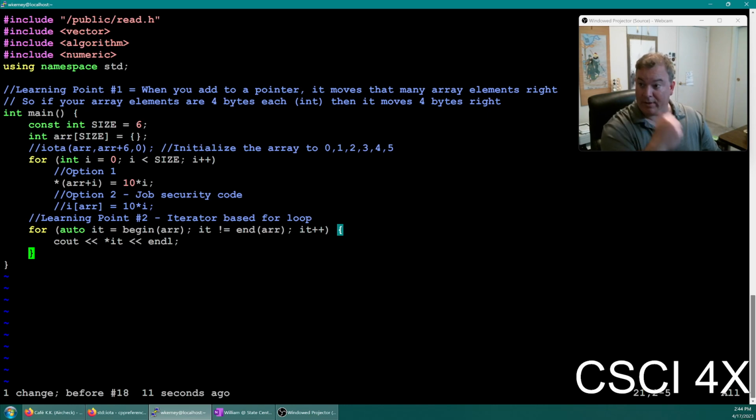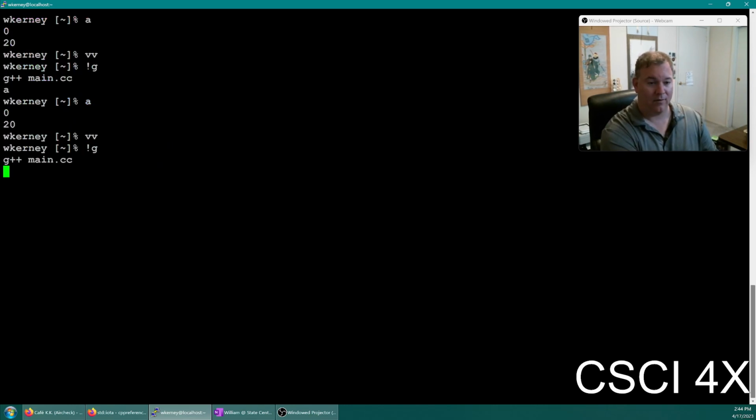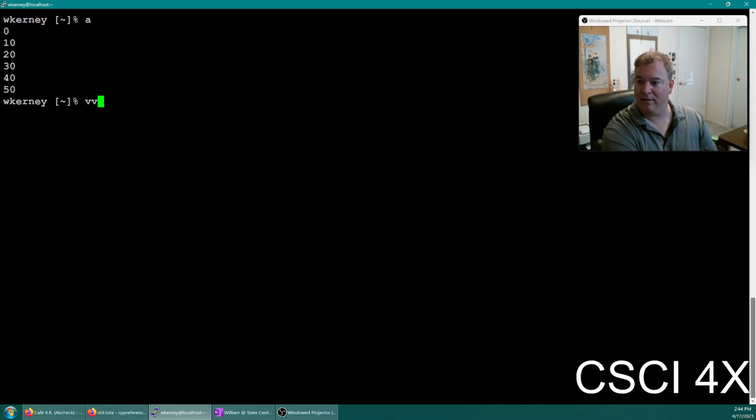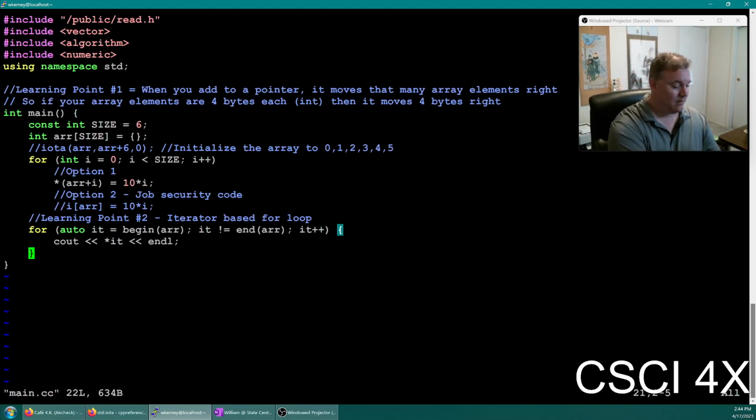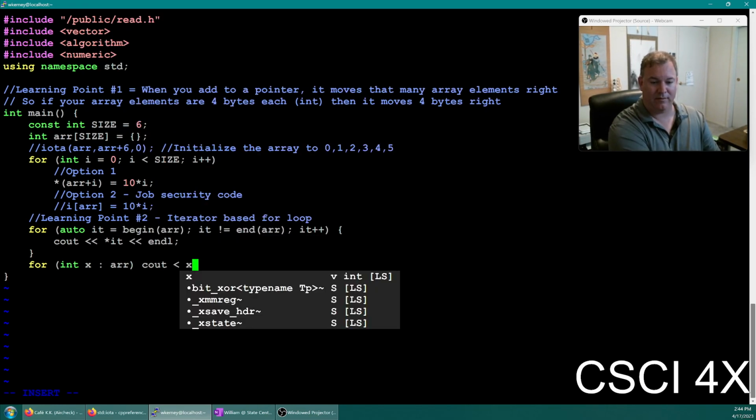And so this is actually going to print out the entire array. So we can see we have the entire array here. And this also works too. Enter x in array. See how x.